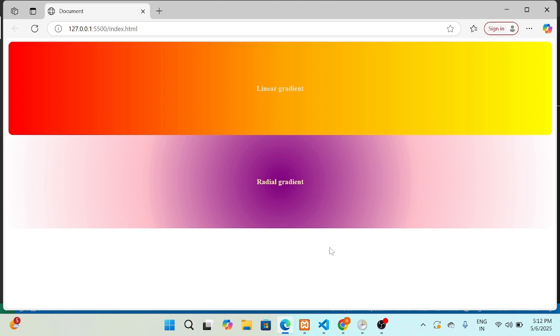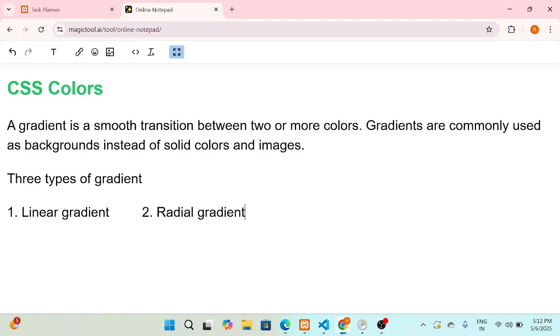And the next, or last, is conic gradient. Conic gradient colors are rotated around a center point like a pie chart. Okay, it is like a pie chart.